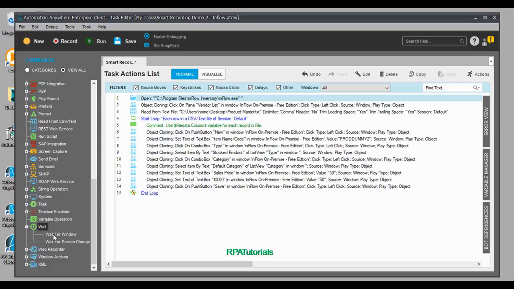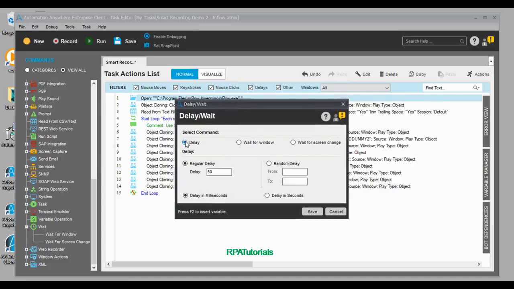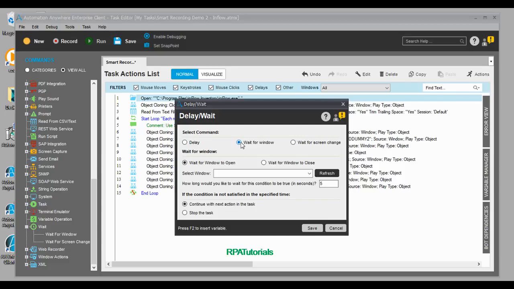So we'll drag the wait for window command here on top of the open program file, it opens up this delay wait pop-up. As you can see in the delay command, you have to enter a regular delay, which is basically hard coding the time. In wait for window, what you do is you enter an upper limit. So you select the window for which you want to wait. So I'll select the inflow application, and then I'll ask the task to wait for 30 seconds. And if it doesn't open in 30 seconds, I'll direct the task to a bot.